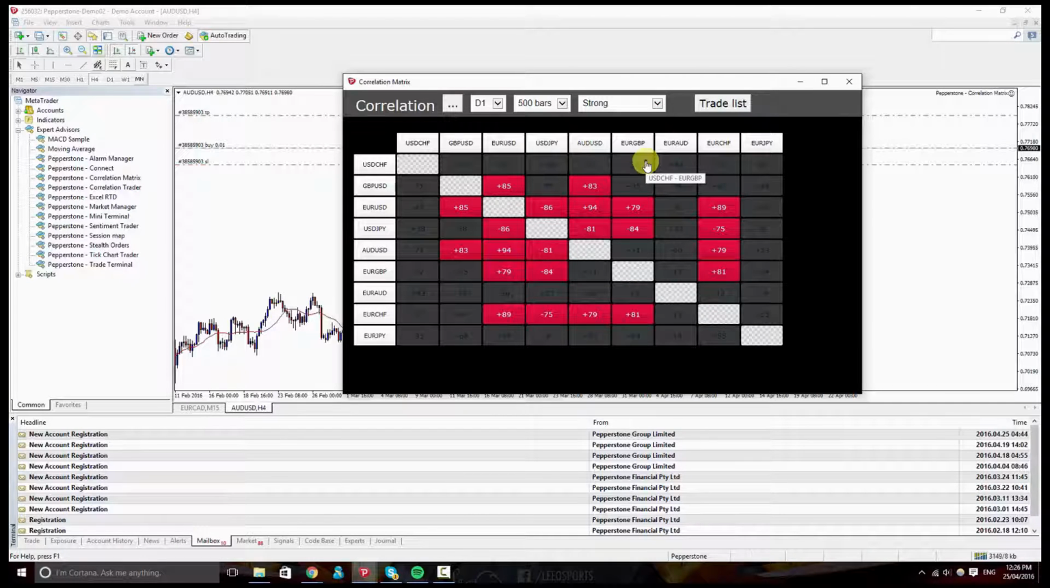That completes the Pepperstone Correlation Matrix and Trade Overview. We hope you enjoy the new tool and it helps you with your trading.